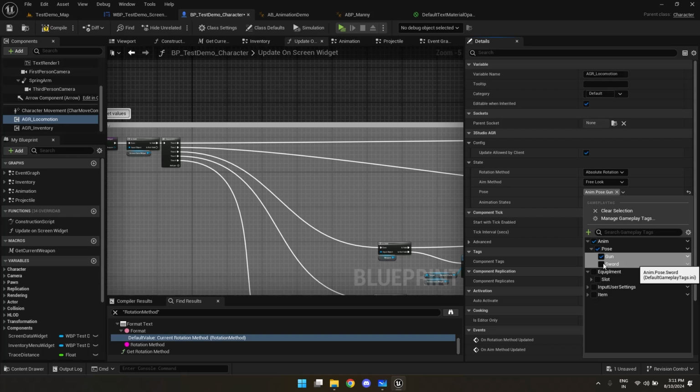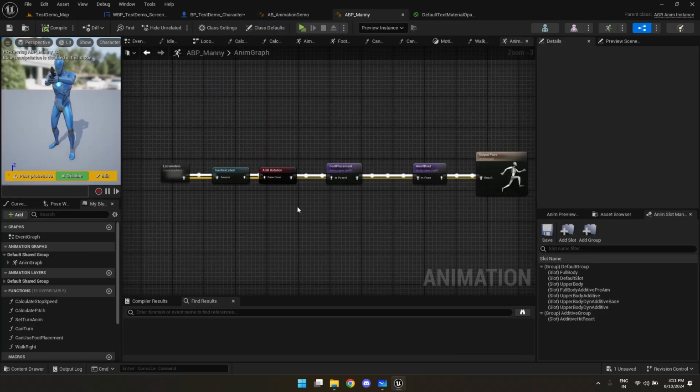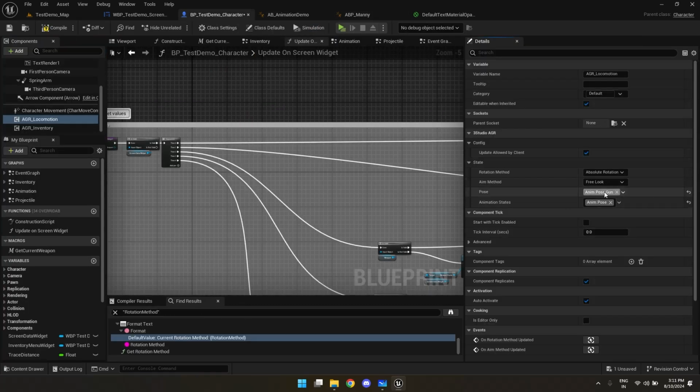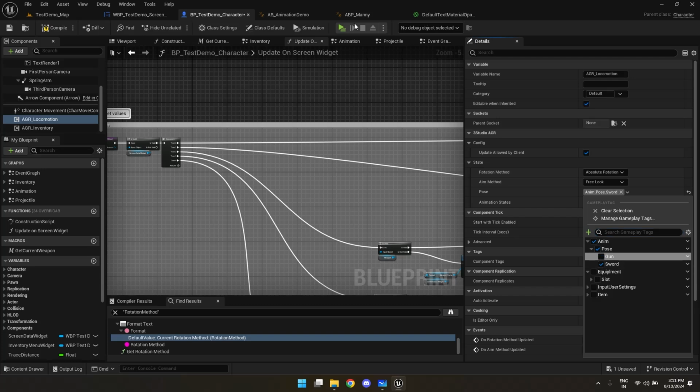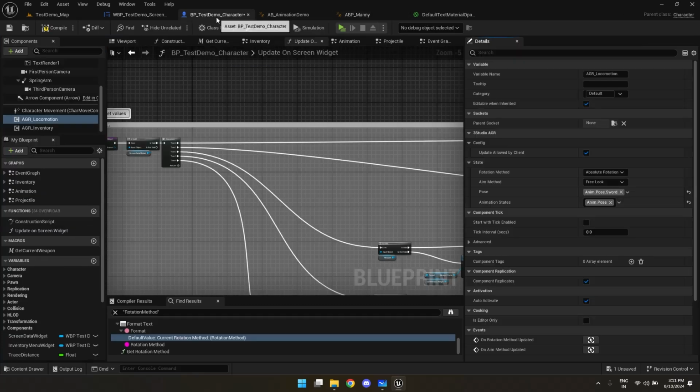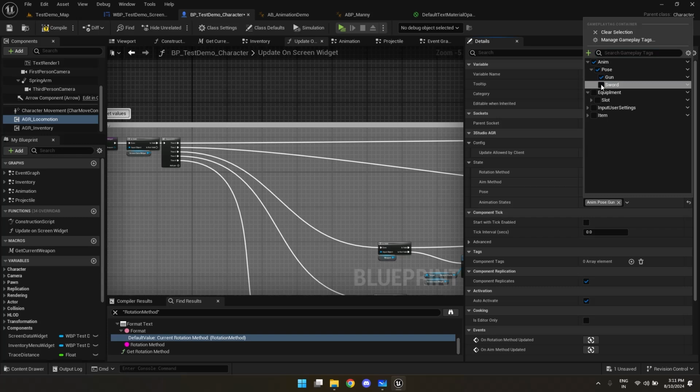You can only have one pose at a time. So let's say you want your animation instance to be in a gun pose, and you can set it to gun pose here, and then you can access it in your animation instance. And you can set it to sword, and you can access the same in your animation instance. Then we have animation states. Now this is a container. You can have more than one gameplay tag in it. You can have both the gun and the sword.